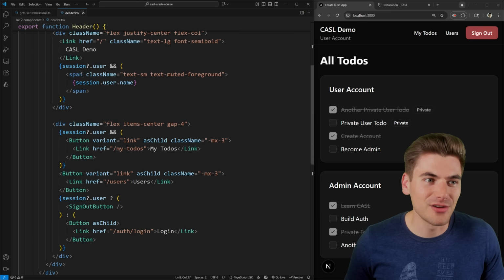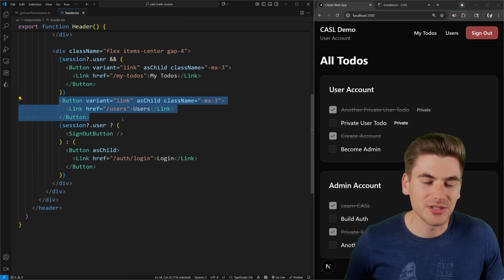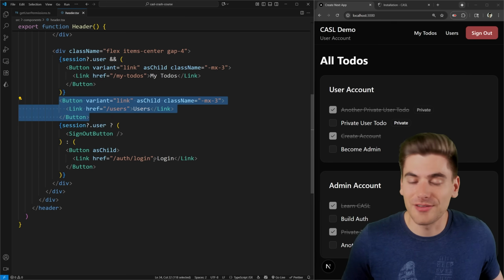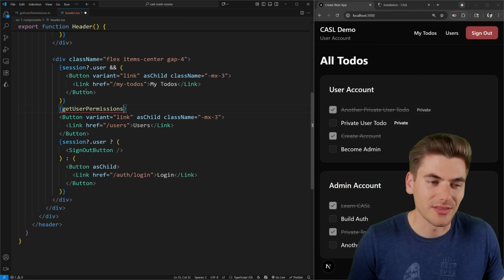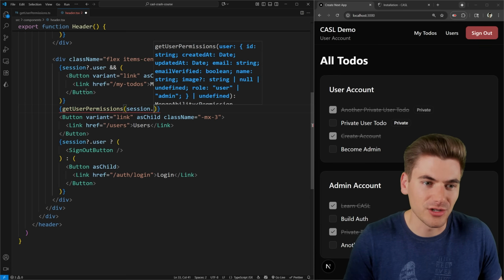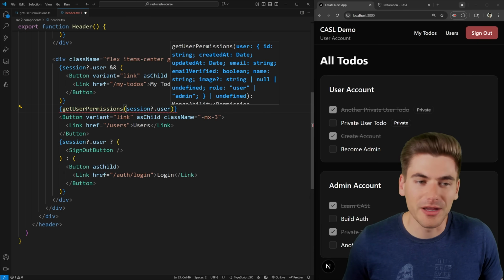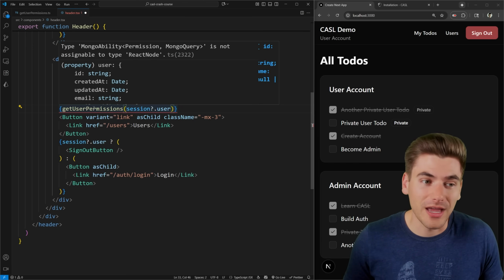And if we look inside this header, you can see we have all of our different links for the main page, for the page for my to-dos, as well as the page for users. So I want to do a quick check here to determine does the user have access to this page. So what we can do is we can say get user permissions, just like that. That's going to be able to call that function, and we need to pass it a user. So we'll say session.user. That's going to get my user, which could be undefined, which is perfectly okay because we're taking that into account in our function.